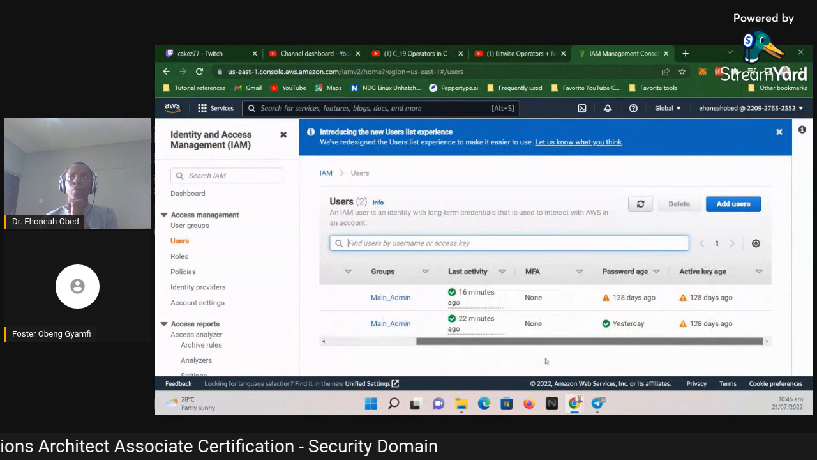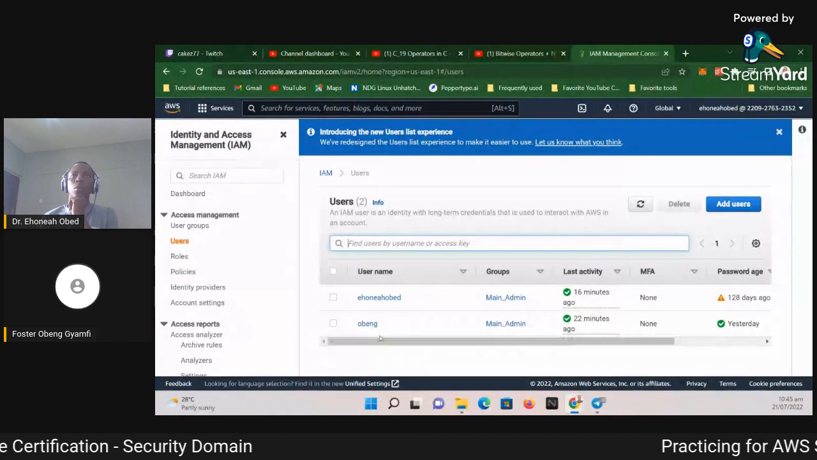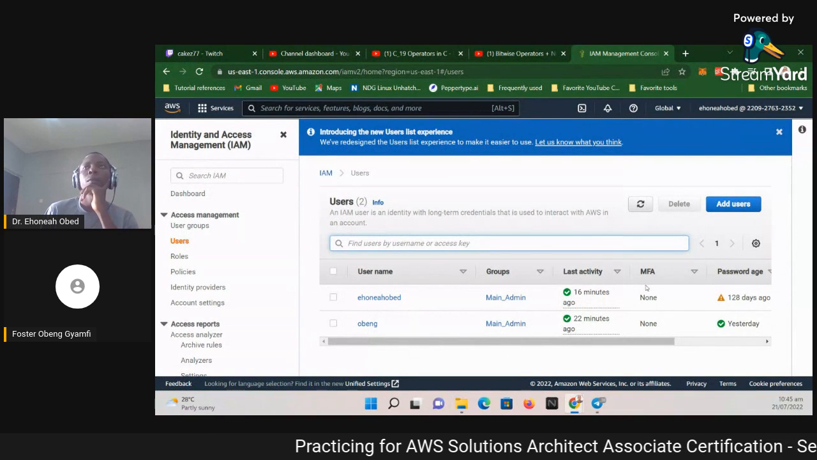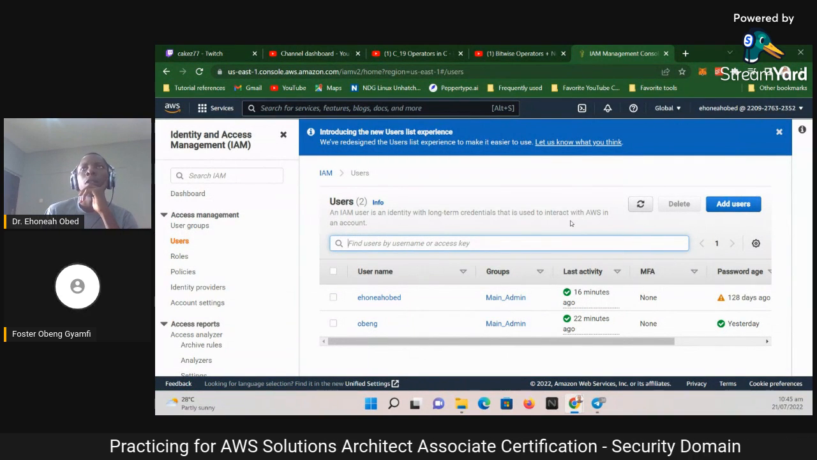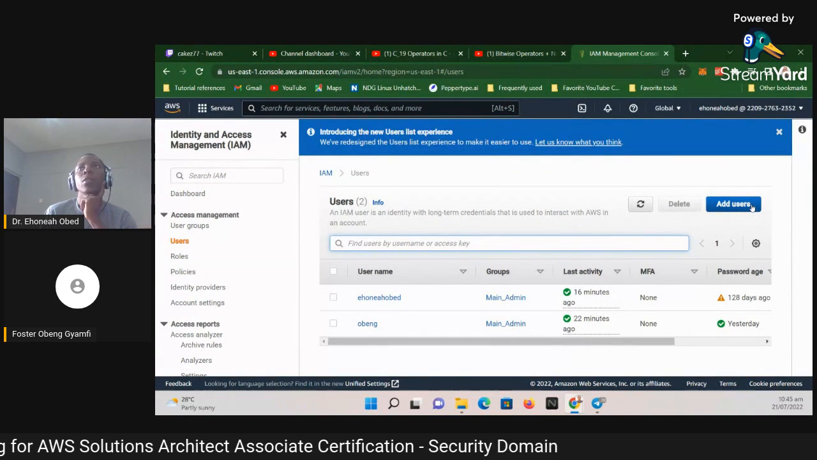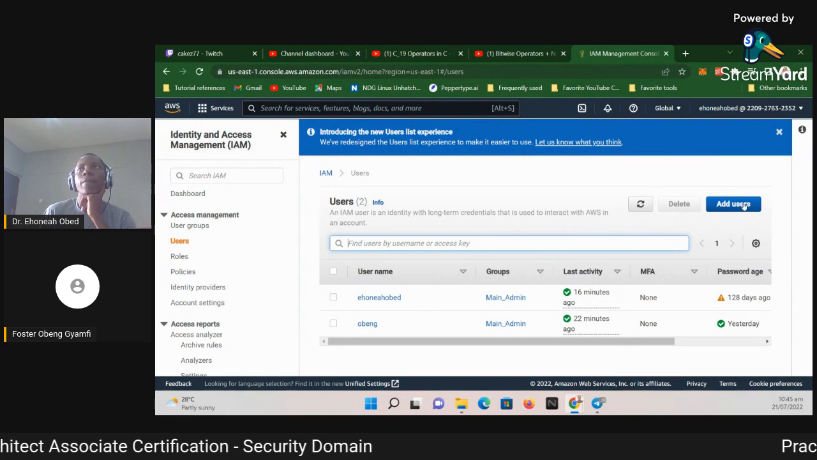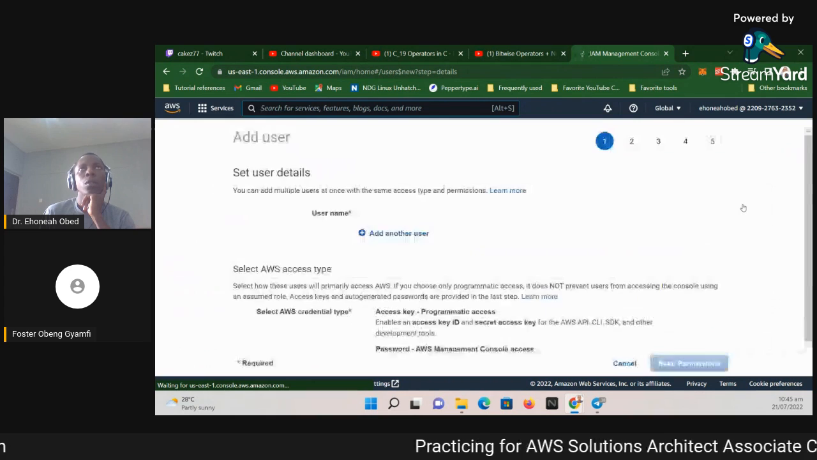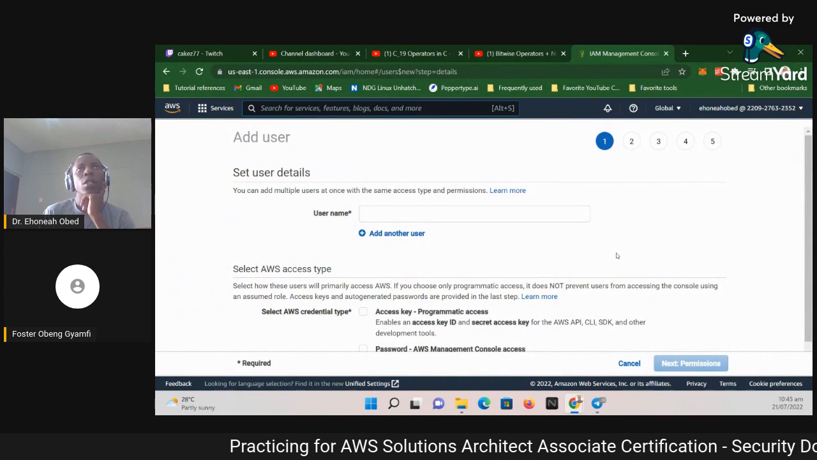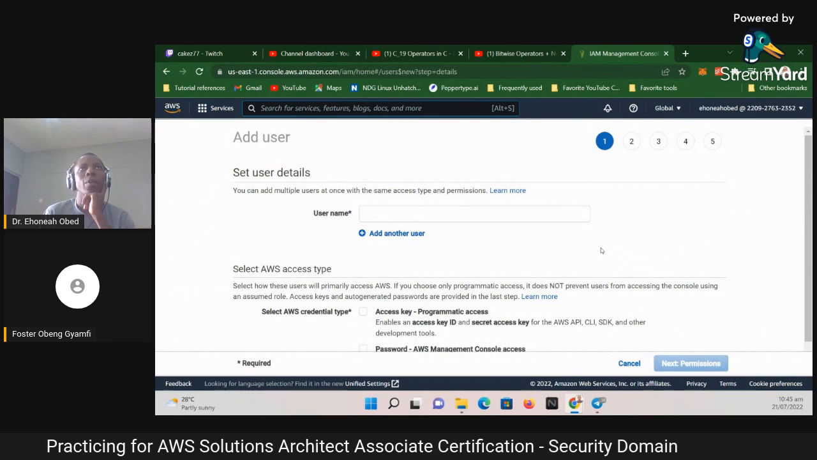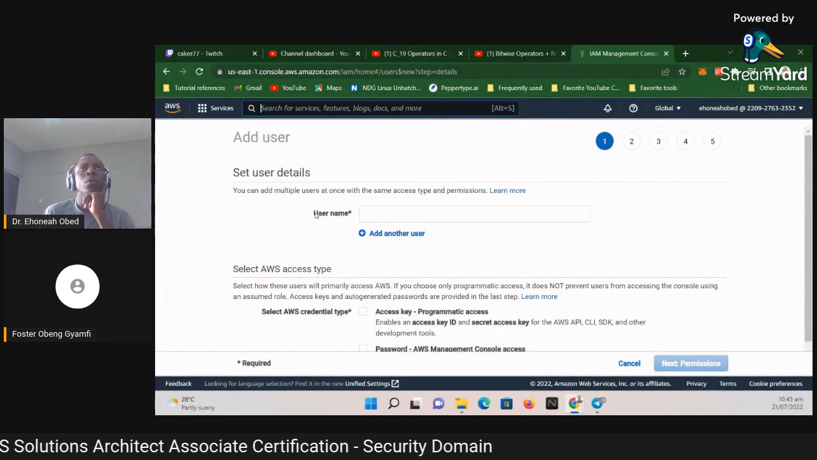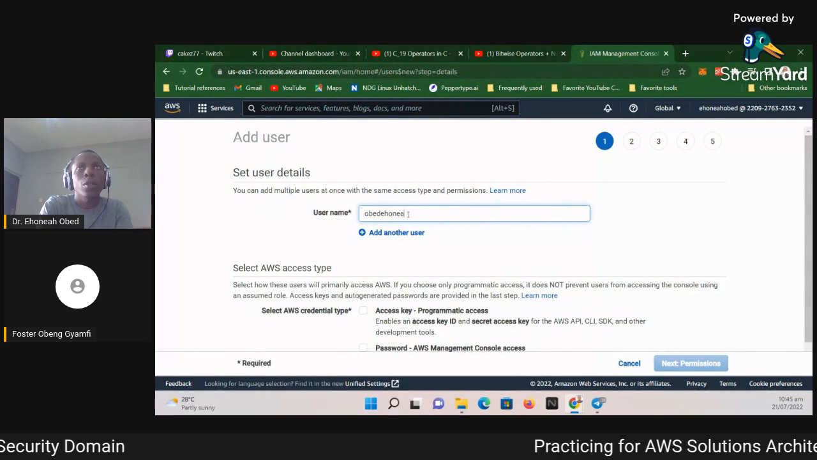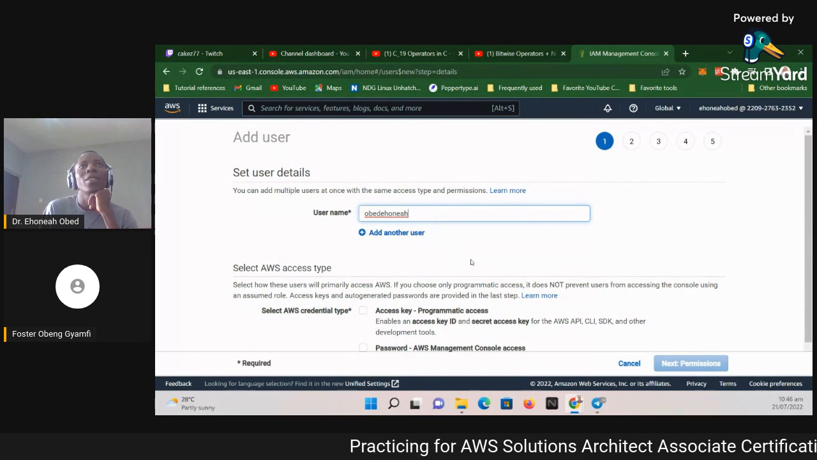I can see Obeng and Ehunia Obed. That's all. What we want to do right now is add a new user. So we use this button for adding a user. Click on this. Username. So let's go with Obed Ahonia. The first one was Ahonia Obed, so now let's make it Obed Ahonia.